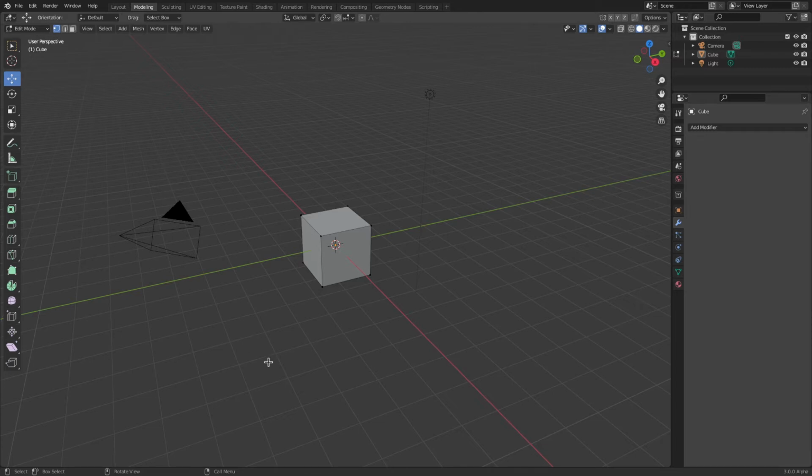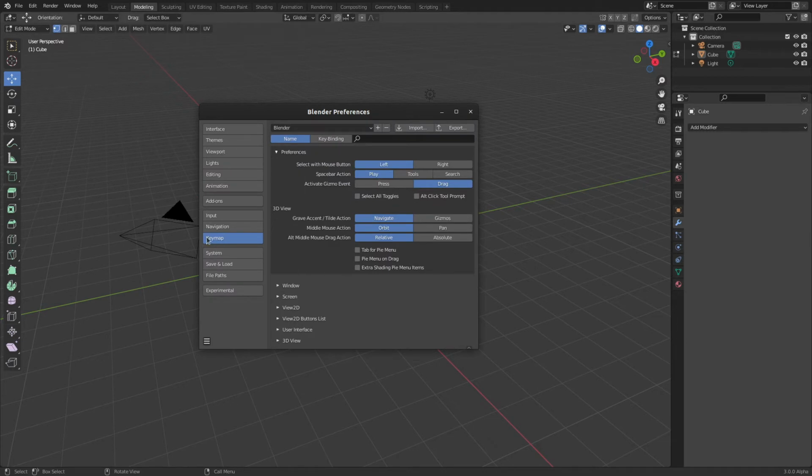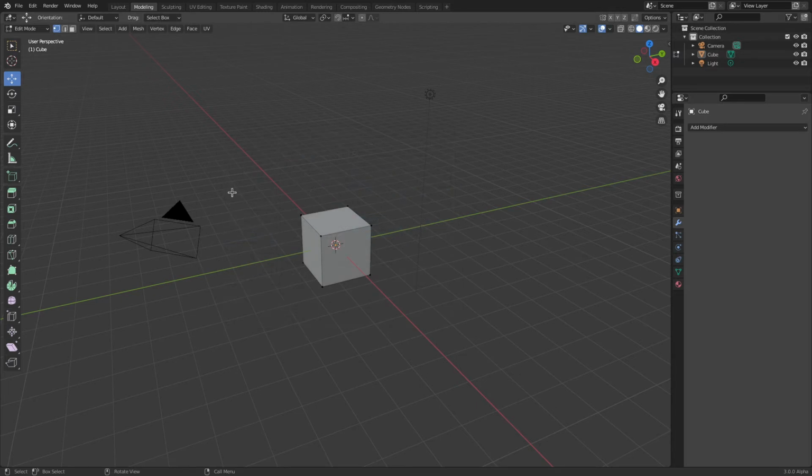So what you have to do to enable this is you have to come up to Edit, go down to Preferences, and you're going to find it here under the Key Map tab. Come over here to Alt-click Tool Prompt, turn that on, close it, and now in a window where you have any sort of tools that you can activate here, there you go. All across the bottom, I've got just about everything in my tool lineup.